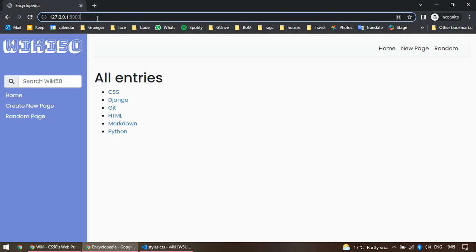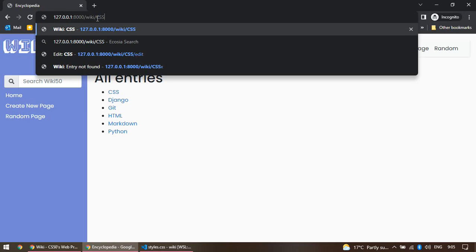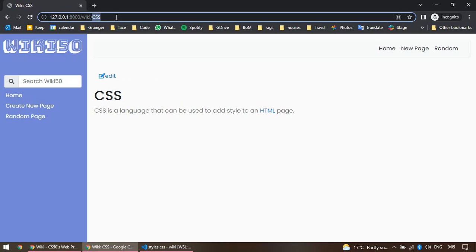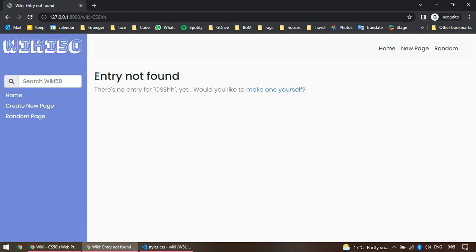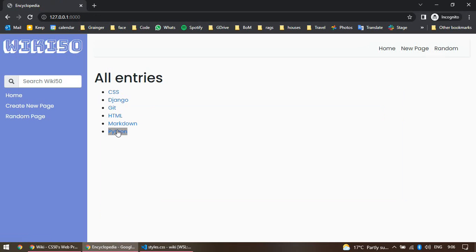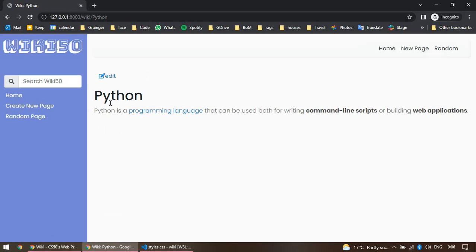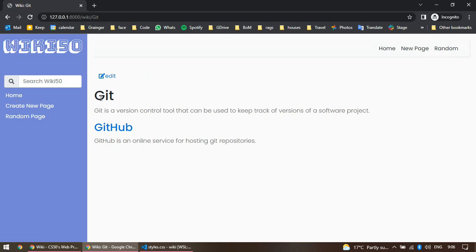So I can go to a page by typing in a URL at the top here. If I try to type the URL of something that just doesn't exist, I'm just going to get this error page, but I've made a link here so that it takes you quickly to the new entry page. It's already populated the title with the thing that I was trying to get to.